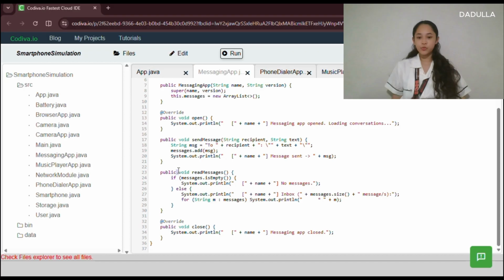Next, public void readMessage. This method checks if there are no messages and it prints no messages. Otherwise, it displays all messages in the inbox using a loop. Finally, the public void close. This method prints that the messaging app is closed.